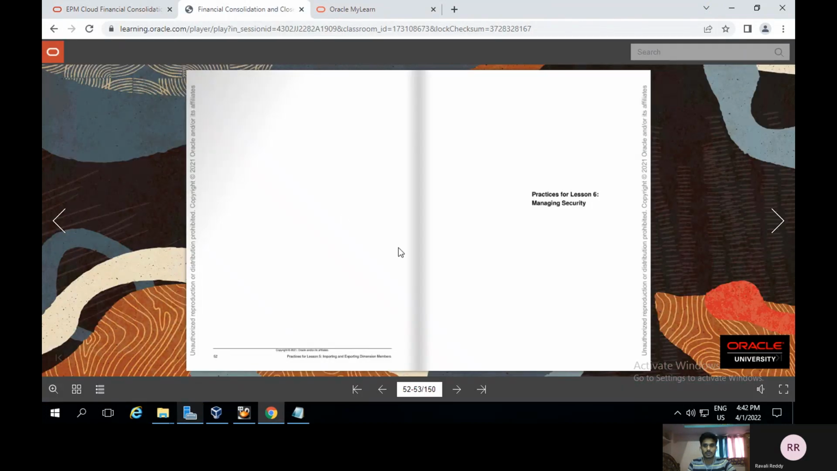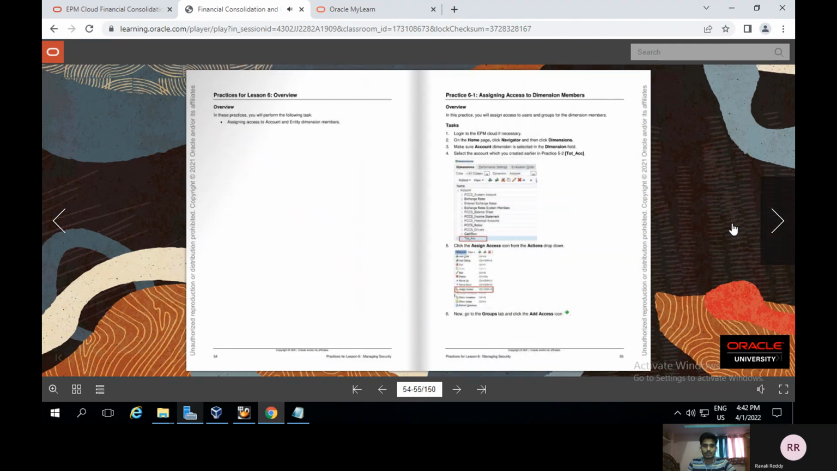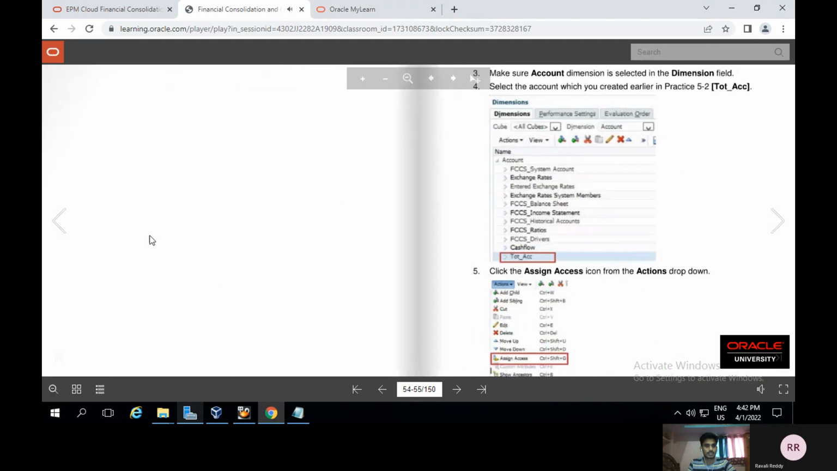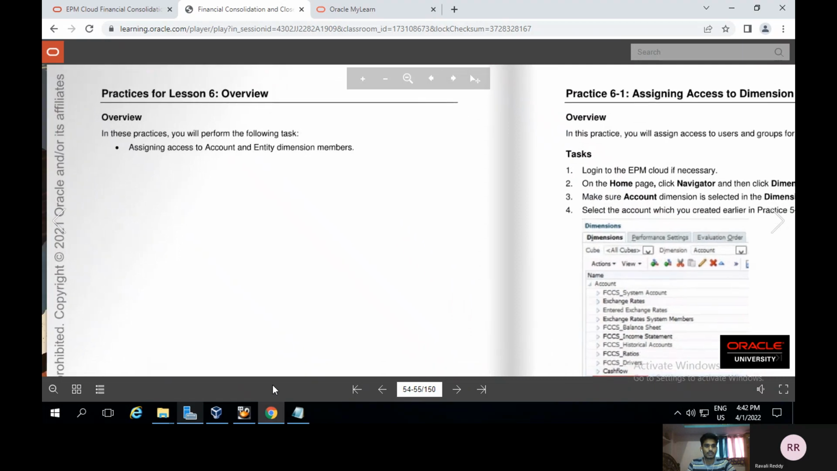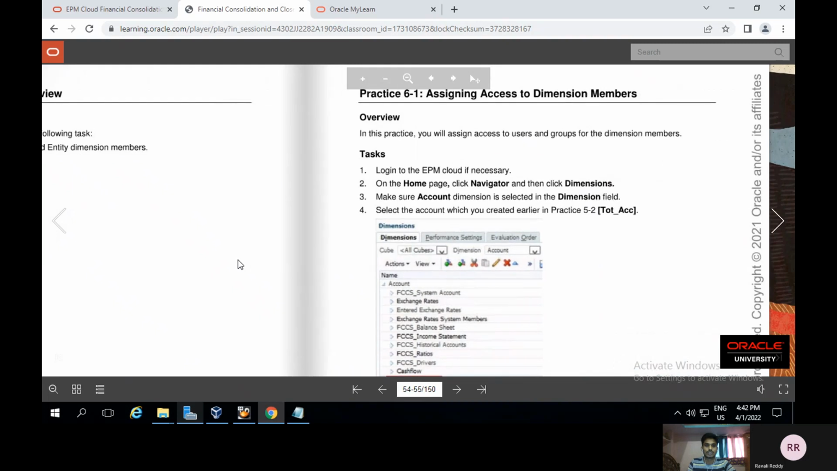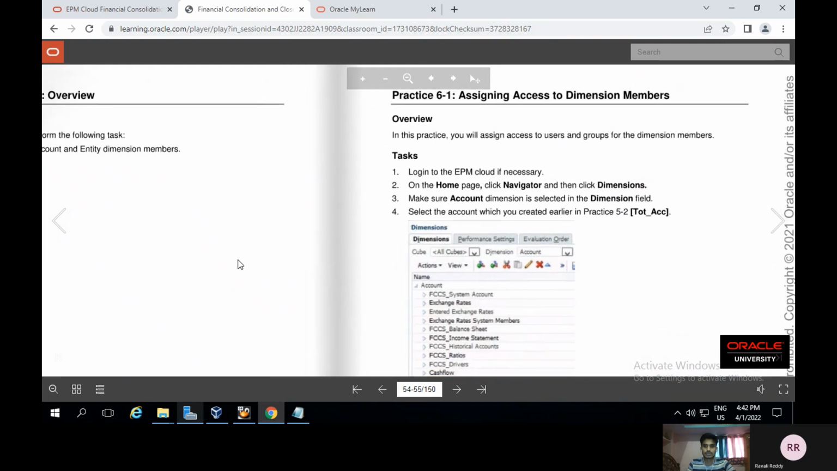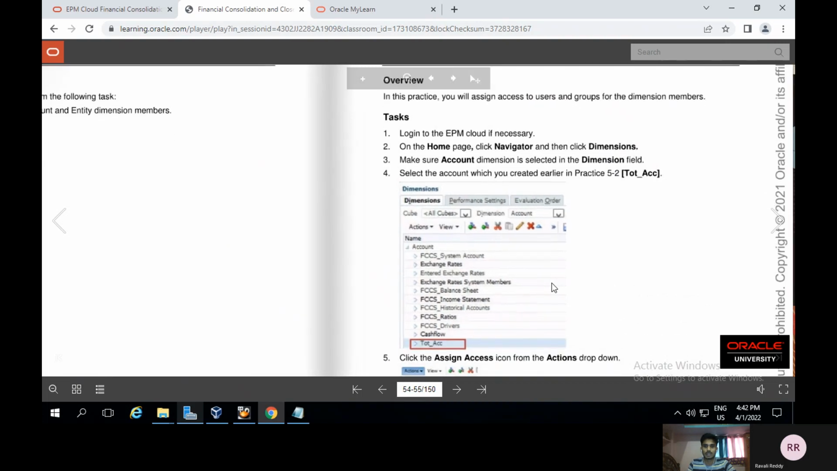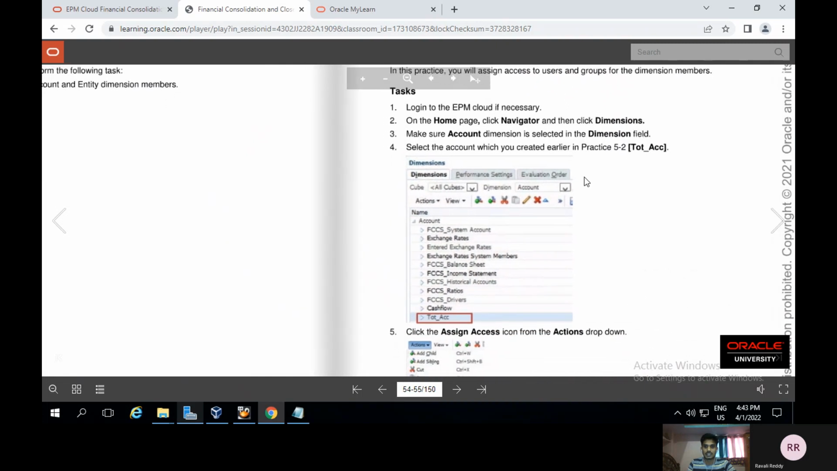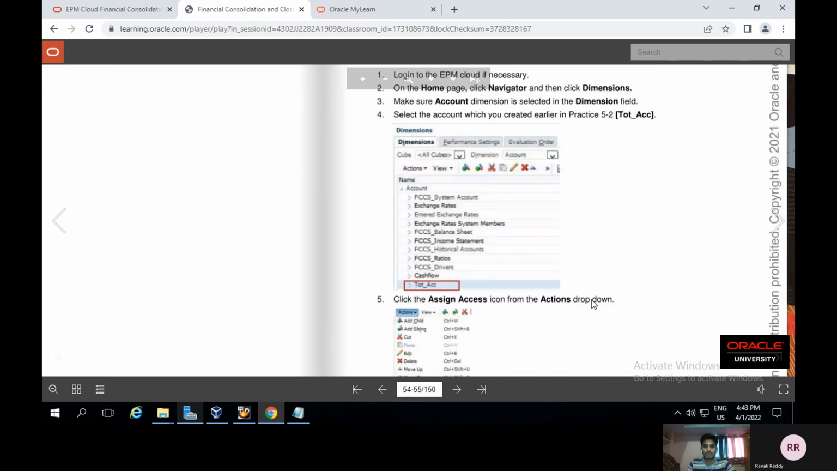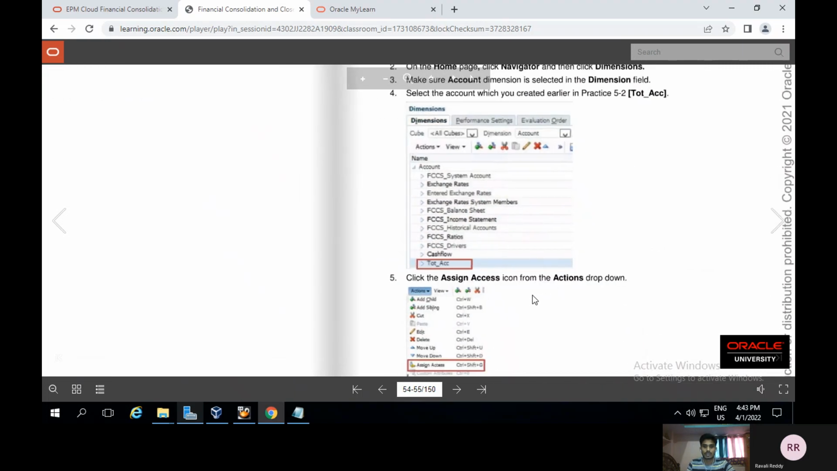Here is the activity guide. I'm going to explain managing security first. In this practice we will perform the following task: assign access to account and entity dimension members. We will assign access to users and groups for the following dimension members. First, log in to the EPM cloud if necessary. On the home page, click Navigator and click Dimension. Make the account dimension selected, and select the account you created earlier in the practice, total account, to give access to that particular account.